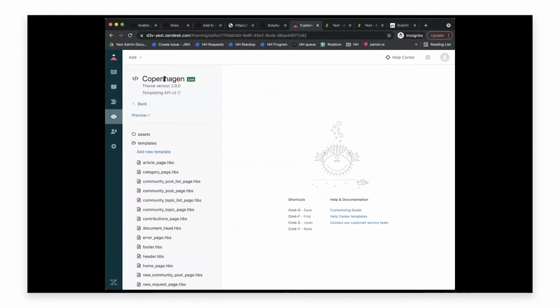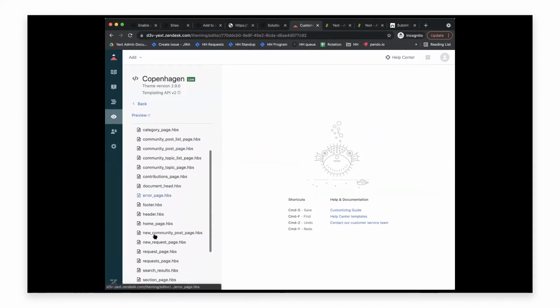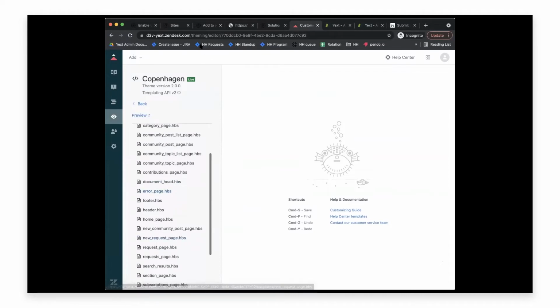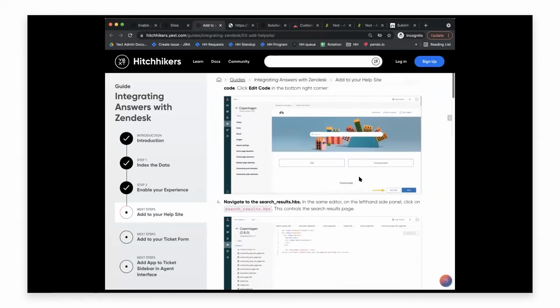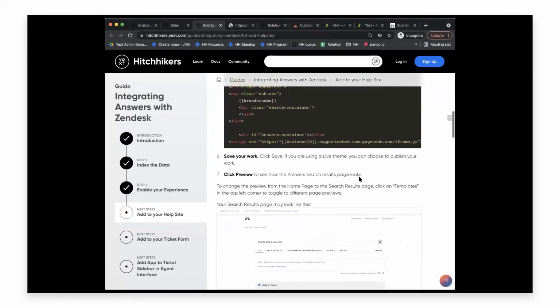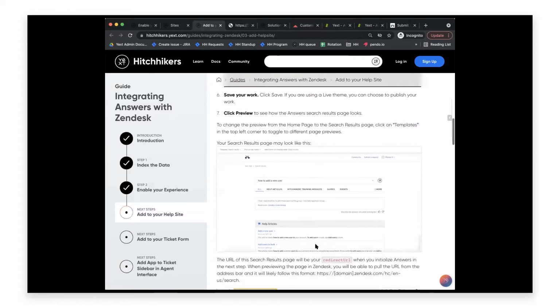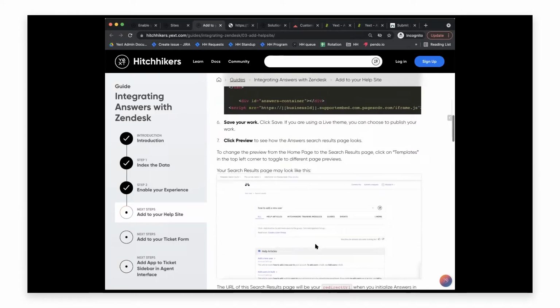And keep in mind, we're using the Copenhagen theme, but of course you can also do this with other types of themes if needed. Now, the first step in the guide is to create a search results page. So what that's doing is really creating that page that has your answer search results that I showed you in the demo.